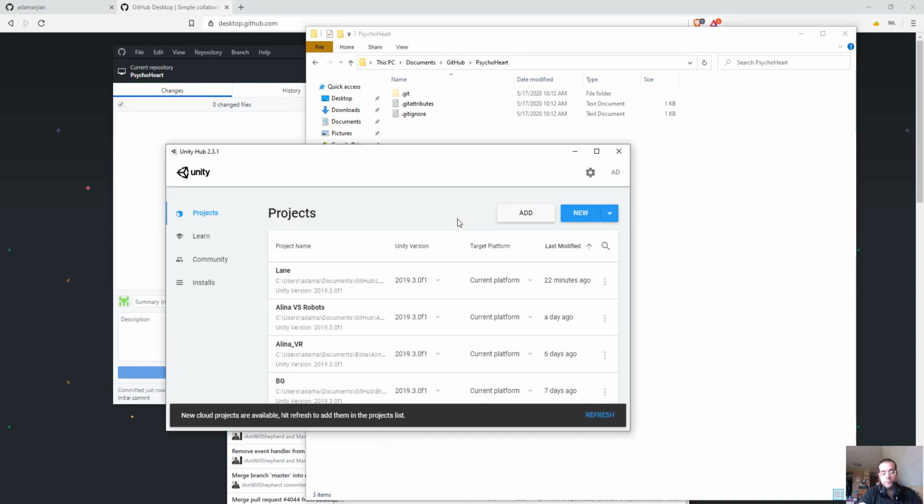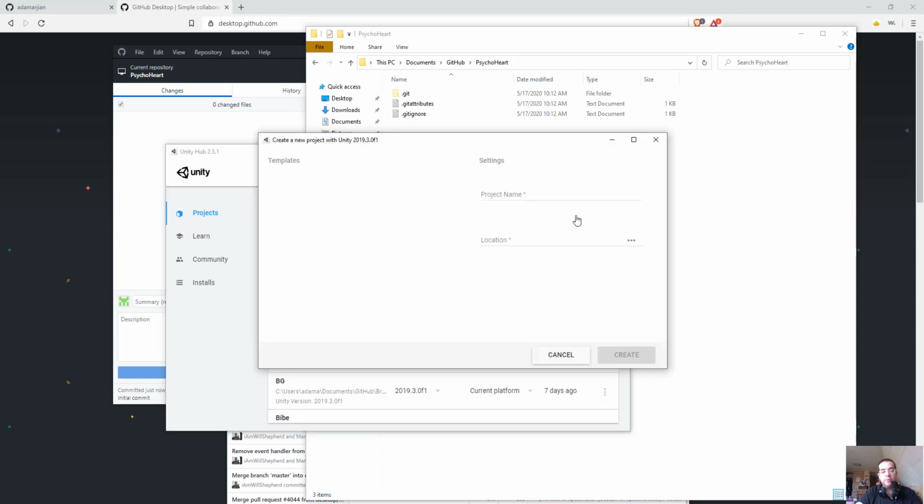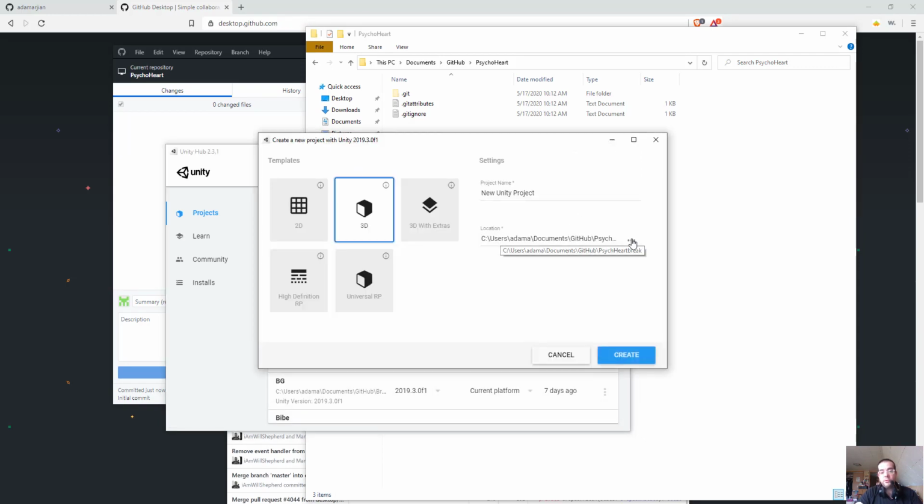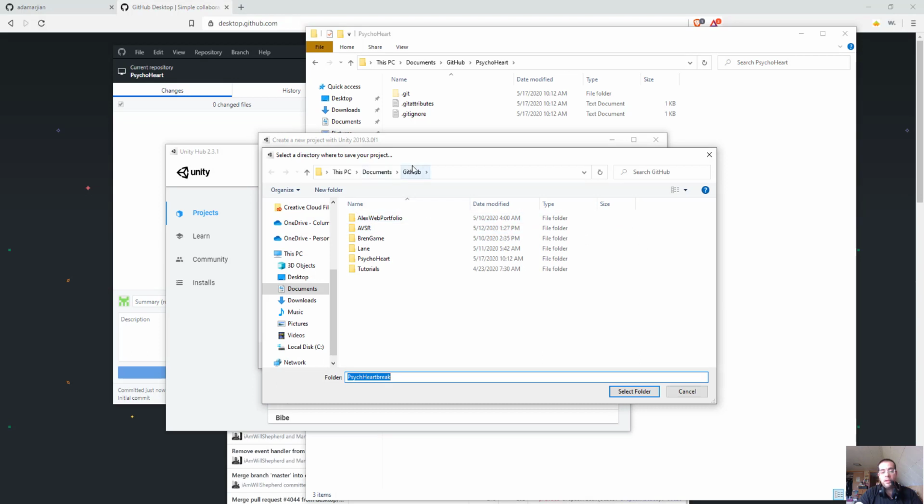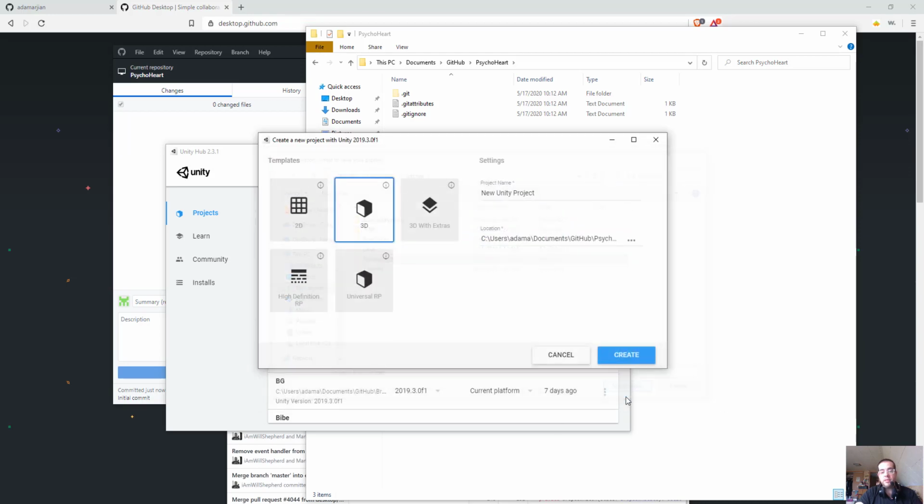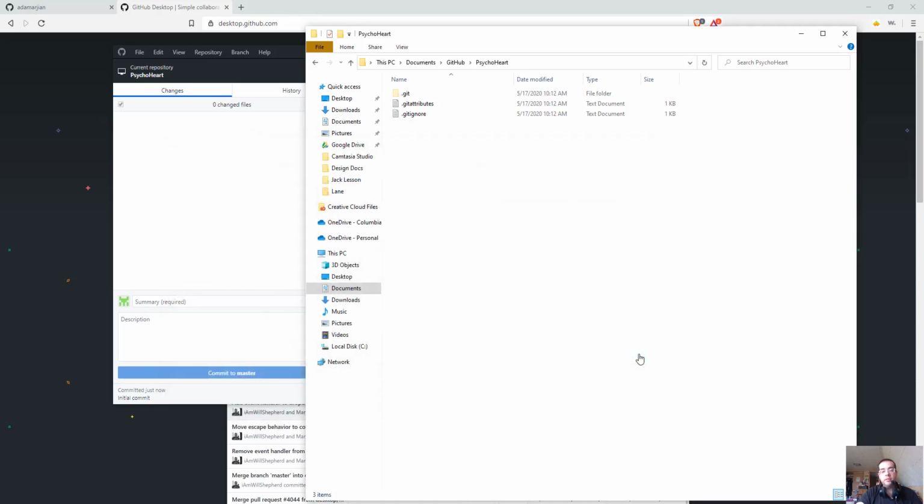I'm going to go ahead and fire up Unity and create inside this Psycho Heart folder a clean Unity project. All right, so here's a bunch of old projects. So I'm going to click New here. And I'm going to navigate to this GitHub folder here. And you'll notice that it found this Psycho Heart folder because it was the last one created within this. I'm going to hit Select Folder. And in here, I'm just going to give my project the name of PH, just a working title, and I'm going to hit Create. I'm going to let Unity go ahead and create that.